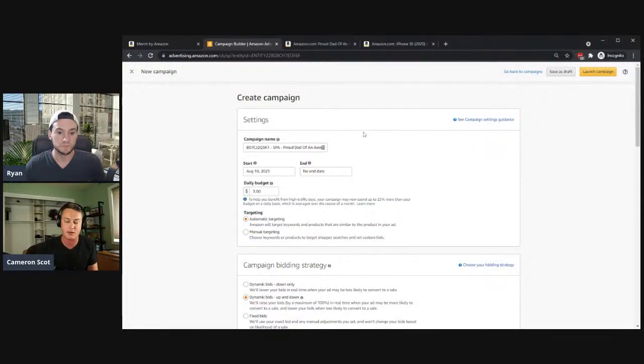I do also a lot of manual as well, but if you look at your campaigns as a funnel, your automatic campaign for your product is closer to the top of the funnel. And then you'll have different manual campaigns once you find search terms that work and so forth. But this is where you want to start and just start collecting data and see what's working.